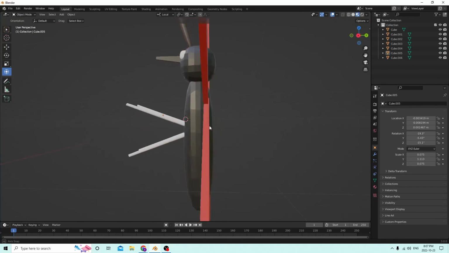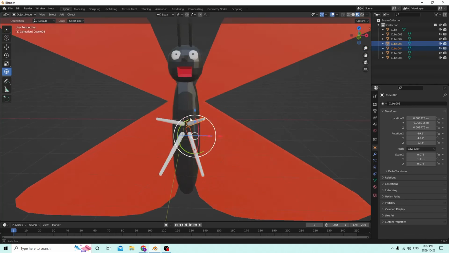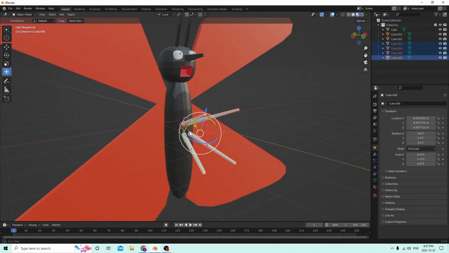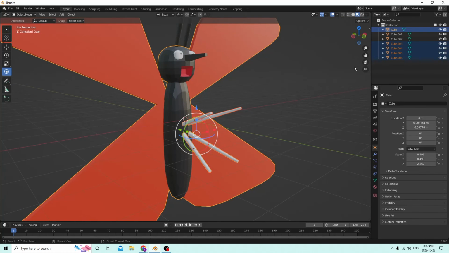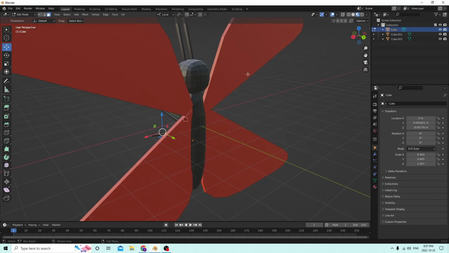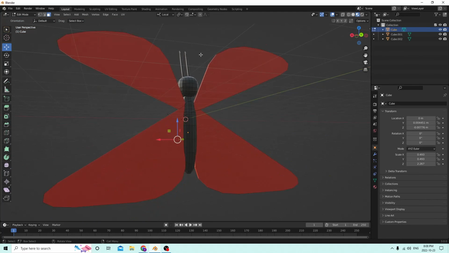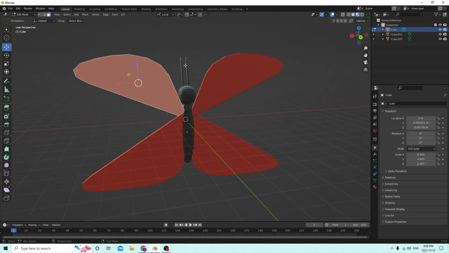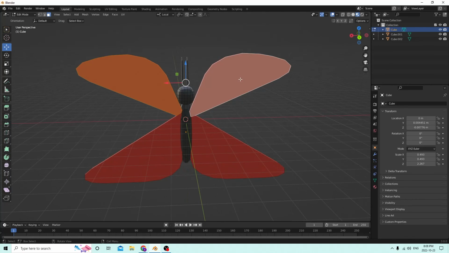Great. I'd say it's pretty good. I'm going to go ahead and attach them. You don't have to. You can. Control J. Alright, I got my guy. I've got my butterfly. Just do his wings now. Small pattern. And we'll use colors to do the rest probably.